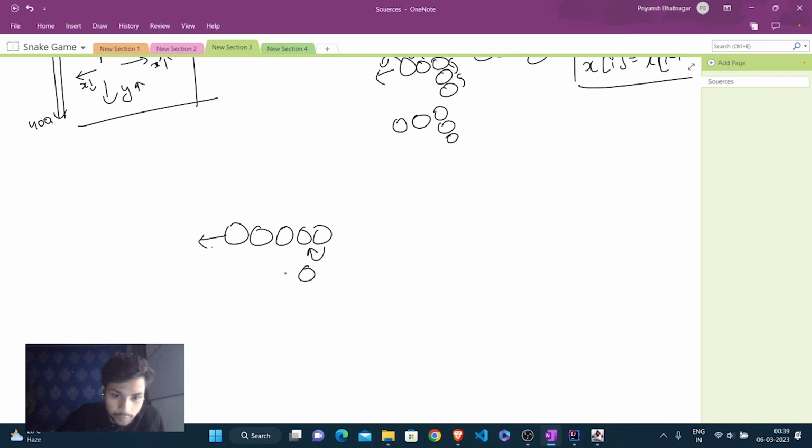So this particular dot will be here, this dot here, this dot here, and this dot here. Then only we have to change the position of the head. So it is more algorithmically possible, right? These dots have to go to their previous dot, and after that, the position of the head is updated.